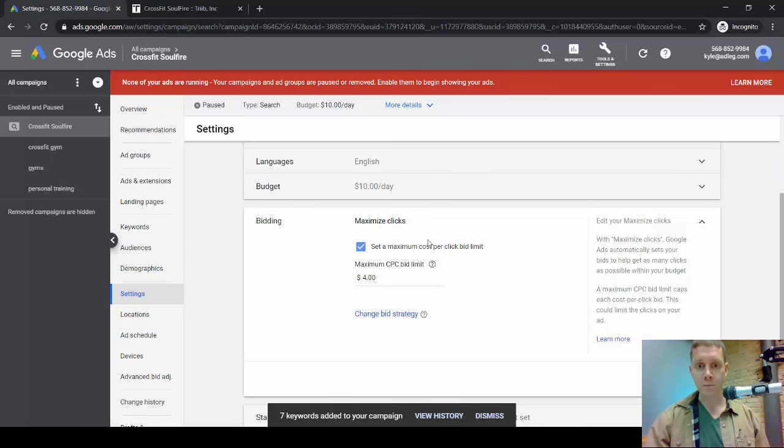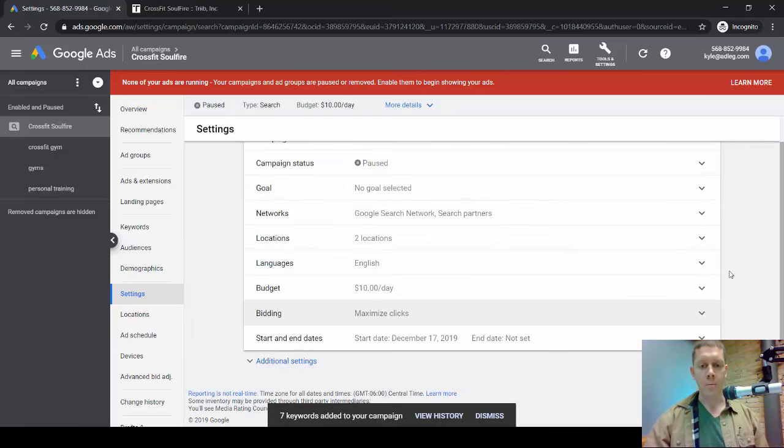But for starters, maximize clicks is what we're going to use. So now that I've set the new bid limit, I'm going to just save that. So now we should be able to get traffic with that bid that we've set. Then we'd repeat that process for all of our ad groups, adding relevant keywords to those ad groups.